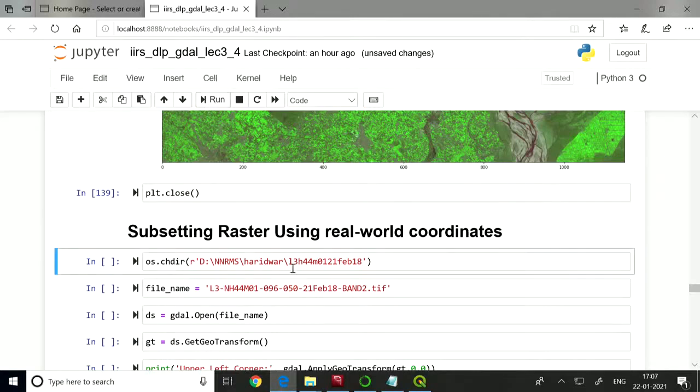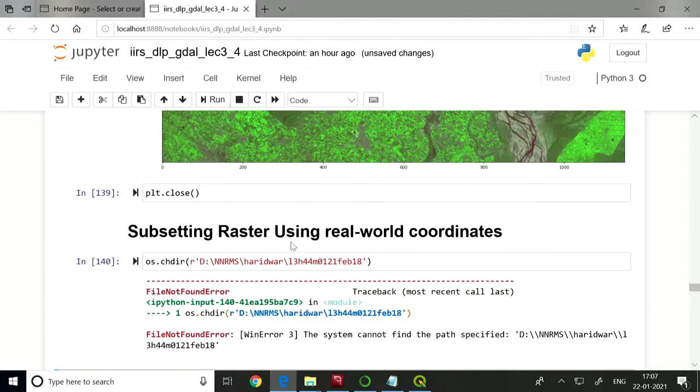So I will take the Landsat 3 image only. I am just changing my working directory to this.